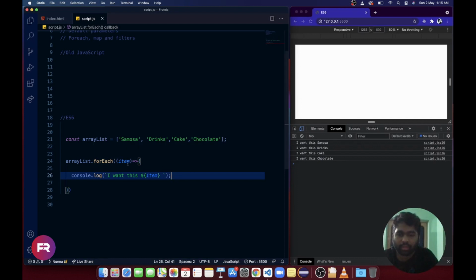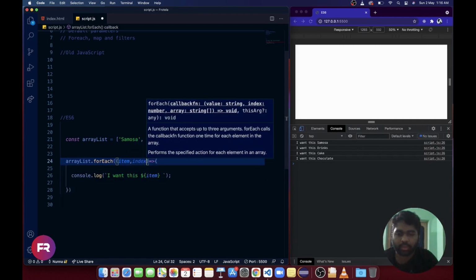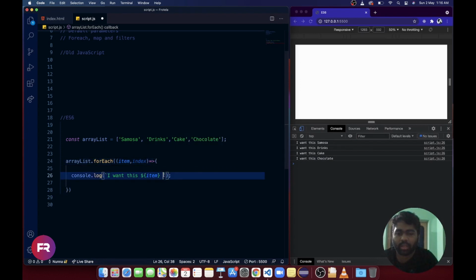Let's save. Now we can see I want this samosa, I want these drinks, I want this cake. Along with this, I can also get the position of those items. If I give index here, I want this, so let me give the index of those items. Now we can see here 0 1 2 3, these are the positions of those items in the array list. So by using forEach we can do it like this.